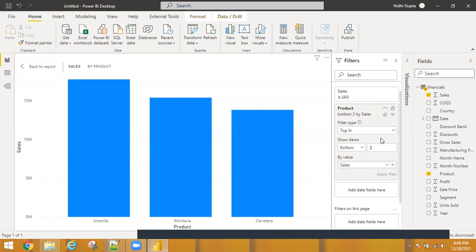In the 6th question for project 1, you had to calculate the top N based on balance, right? Top 2 based on balance. In that case, you have to take the customer name and balance. In the customer name filter, you select top N, say top 2, and drag the balance field into the by value section and apply filter. It will give you the top 2 customers with the sum of balance. Okay, any questions here?